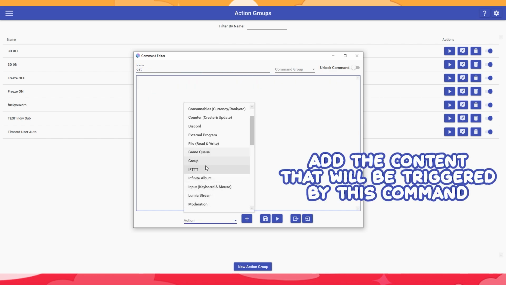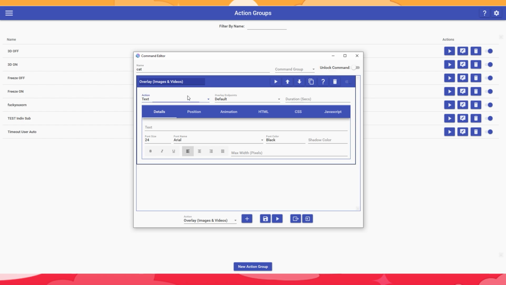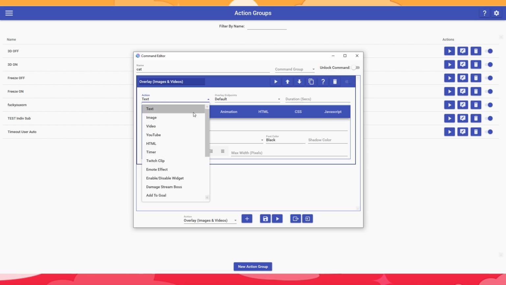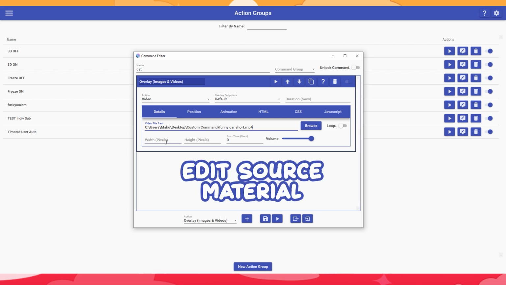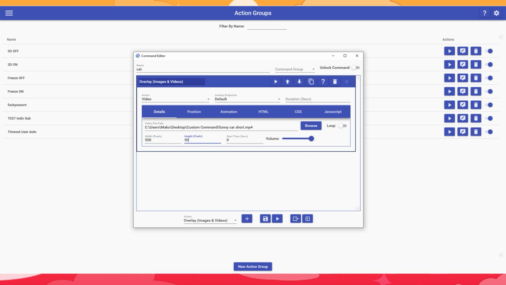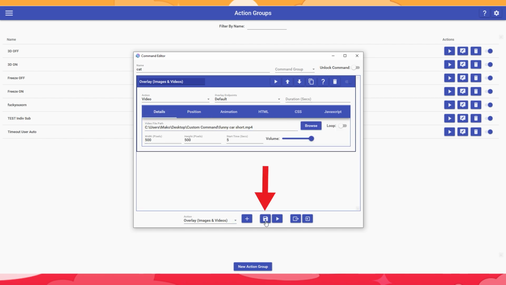And you're going to want to add what you want this to be. So this is going to be a video, so I'm going to add an overlay. And then add in your source. Once you have your source added, you're going to want to go to the height and adjust the video that will appear in OBS, and the duration of the time, as well as the position you want it to show up on your screen on stream. And once you have that figured out, you're going to save.